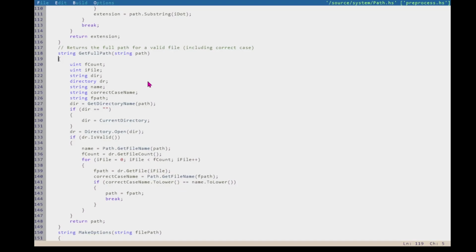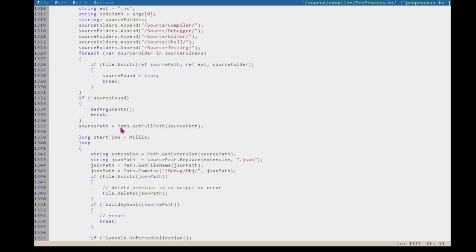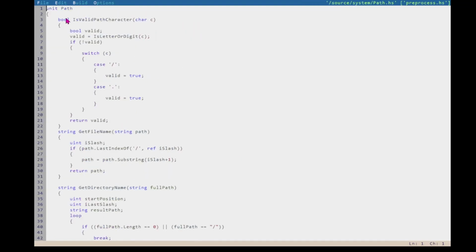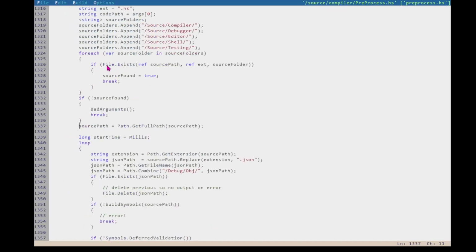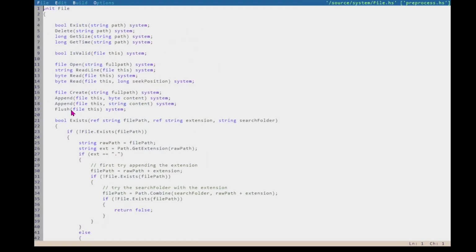Let's go back, Control backspace. So that was right clicking on get full path. If I right click on path, it takes me to the unit. So if I want to know what exists in the file unit here, I'm going to right click on file. It shows me all the methods that are available in the file unit. Most of them are system methods, which means they're implemented by the runtime, which is platform specific. It's implemented on the microcontroller one way and on Windows another way.